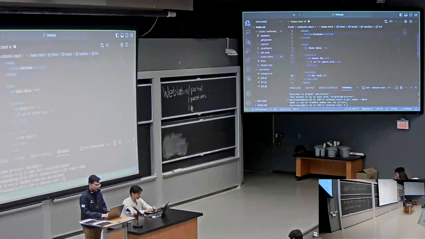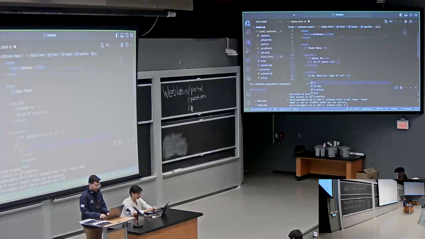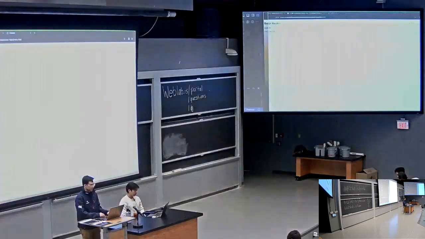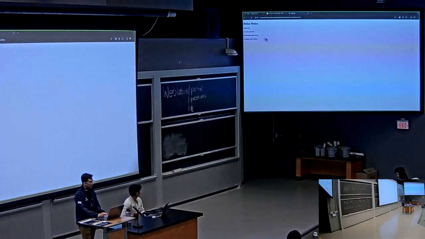And maybe my favorite type of cat. And then maybe after that, we'd want to have some text about it, like I actually prefer turtles. If we save that and refresh our browser, we should also get that to render on the browser.